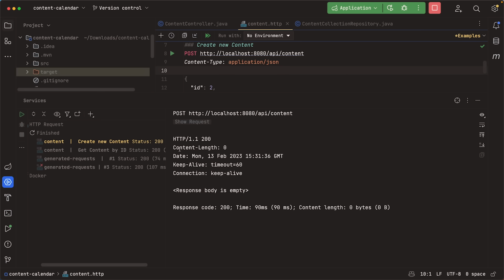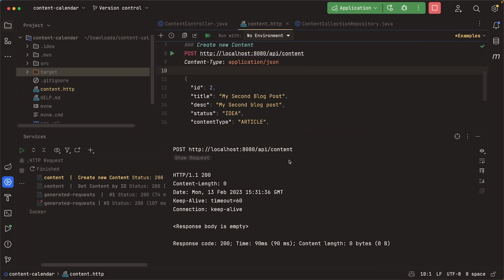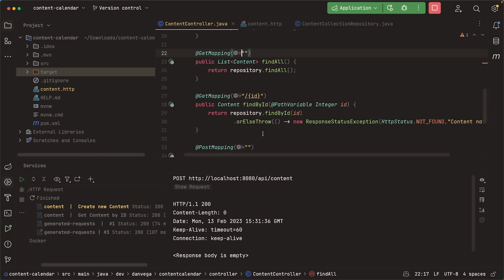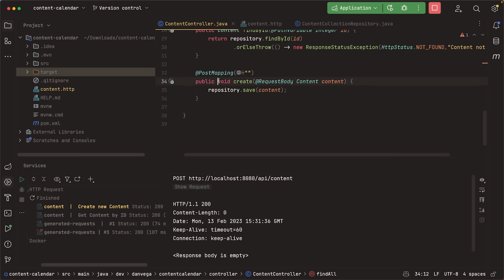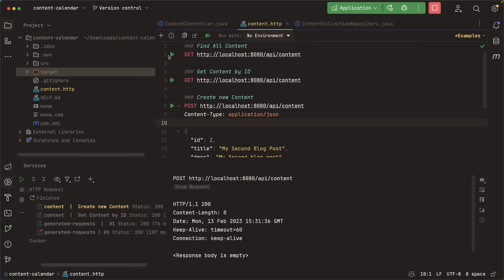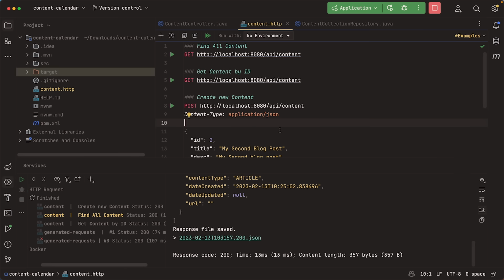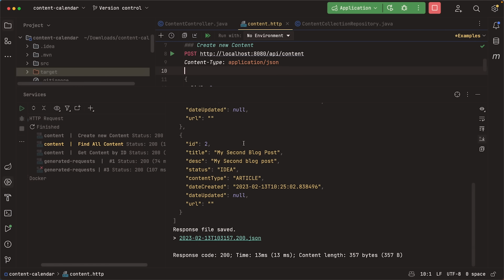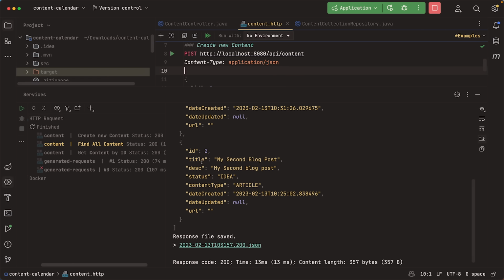Now, the response says it was a 200. I have no response body because, in fact, if you look at my controller, I've basically said I'm just going to return nothing for this. So the only way to check this now is if we go ahead and list out all of our content, we should see that we have 2 in there, and we do. So we have my first and then my second.